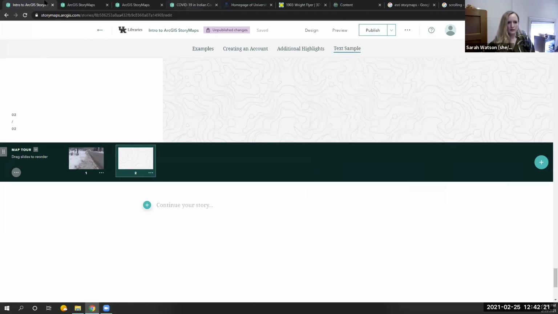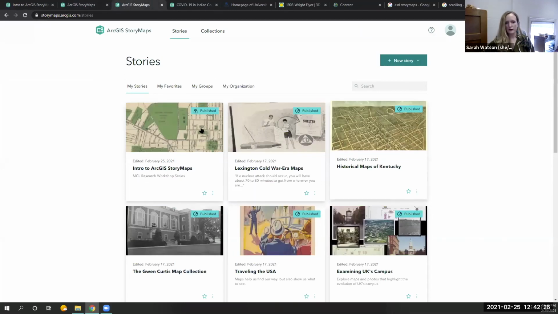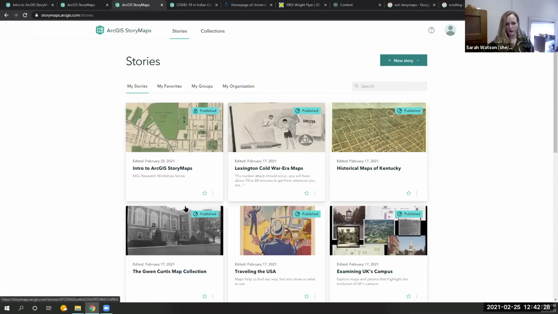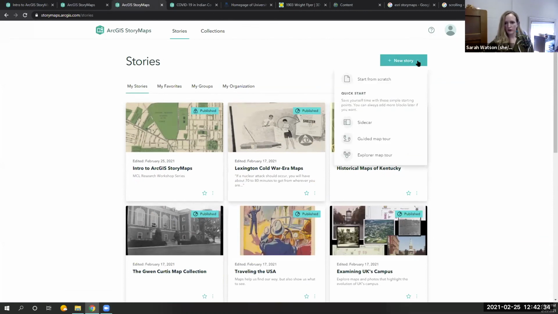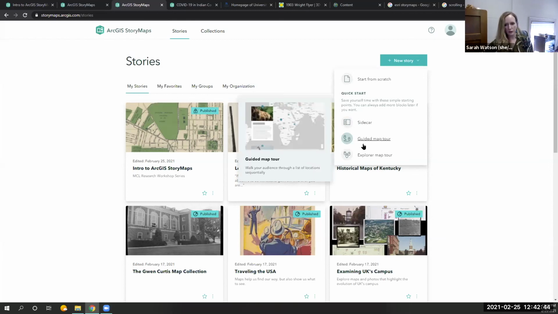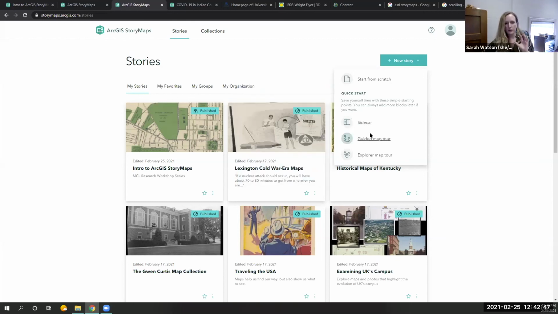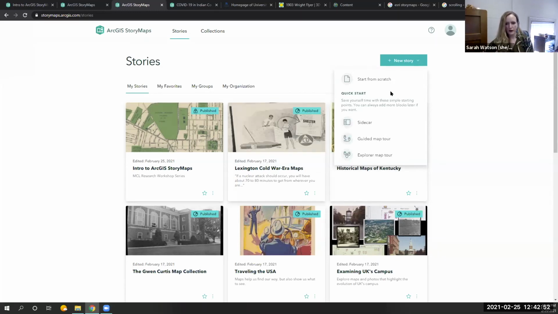And then once you have a series of stories, this is the landing page when you log back in. So this is the default page that shows you all the stories you've made. You can then click here to create new stories. There is an option to make more focused stories. So if you only want to do a sidecar, you can do that. If you only want to do a map tour, you can do that. So if you have a very specific focus in mind and limited data, these options might make the most sense. Or you can do the unlimited one, which is the start from scratch.